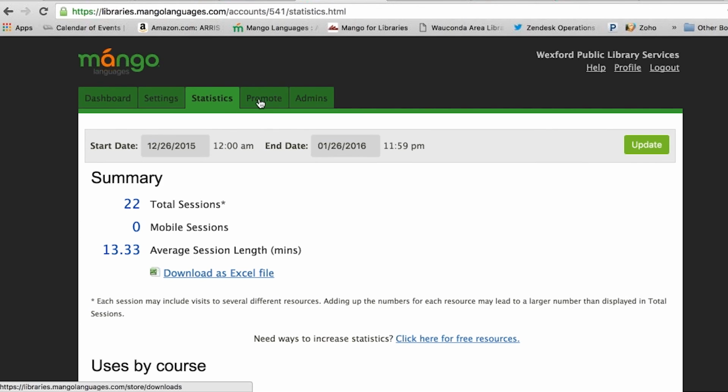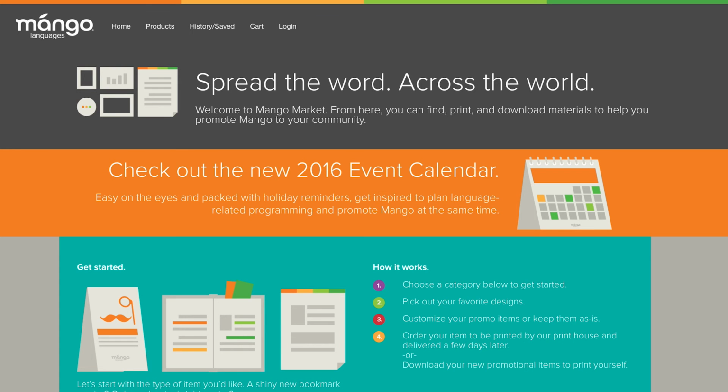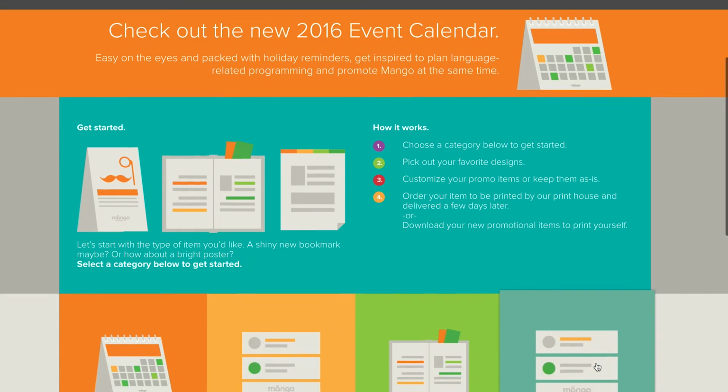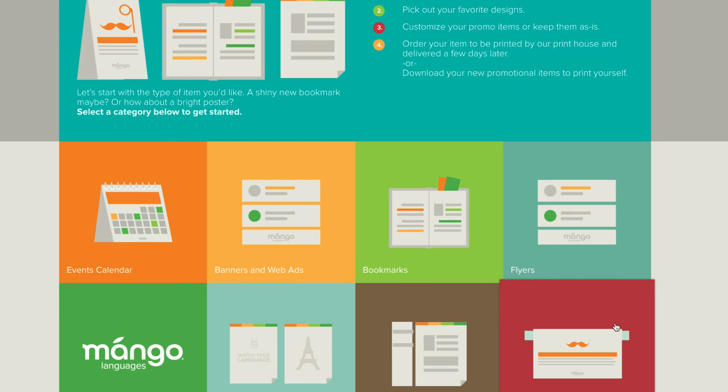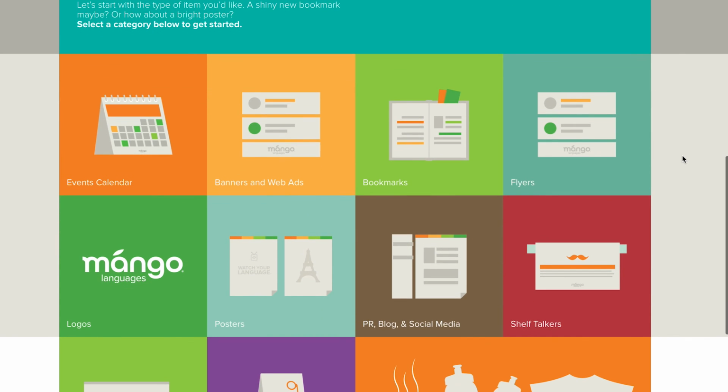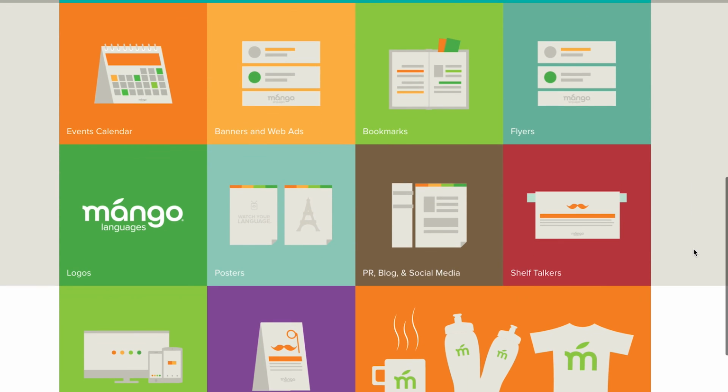Also, you'll notice that on the Promote tab over here, it's going to take you to promotemango.com. So it's the same website if you click on the Promote tab versus if you just type in promotemango.com. So you don't have to have an admin account to access this page. Anybody, any staff member at your library can access this page, and this is where you're going to find all of the promotional materials for Mango.